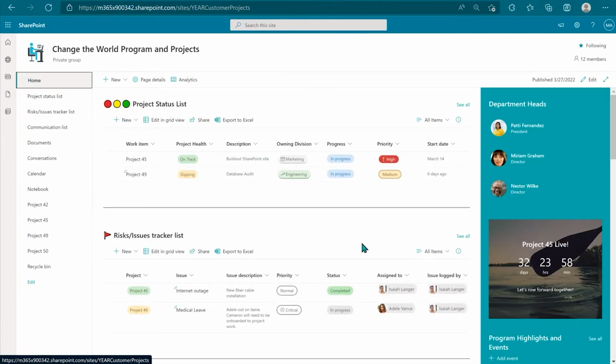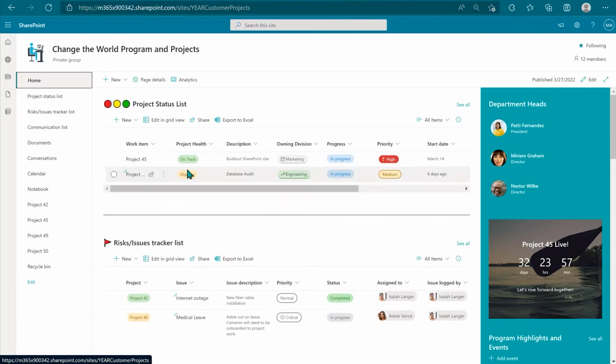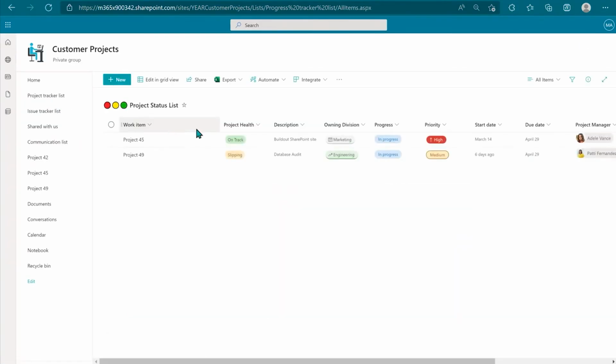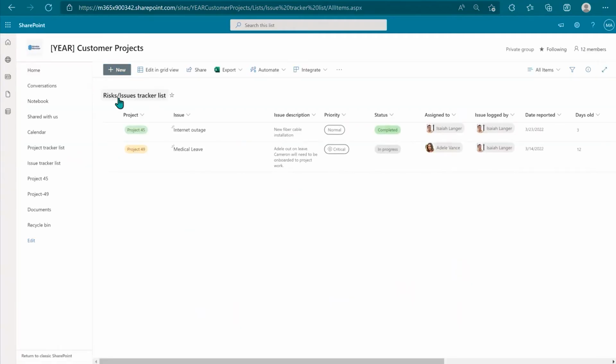On the program level, I keep my project status lists visible on the home page. That way anyone, maybe especially Patty, our president, comes in and can see the health of each project. Patty can even dive into the project status list and see if there were more projects added, what would be their status. Patty could also look at the risks and issues tracker and follow that as well.